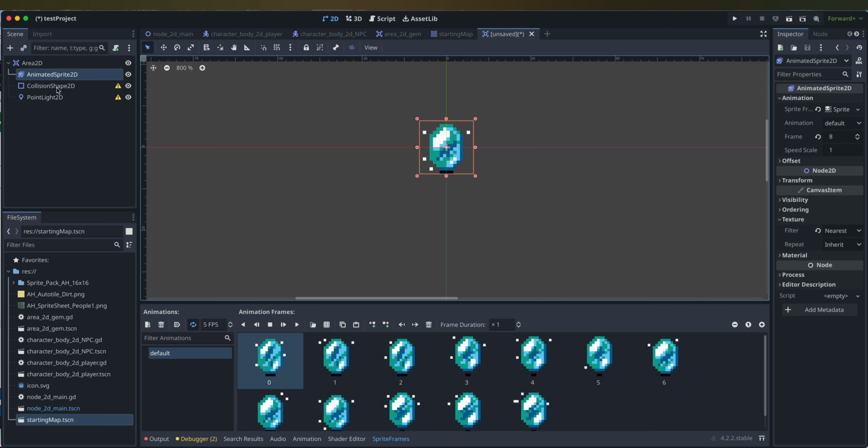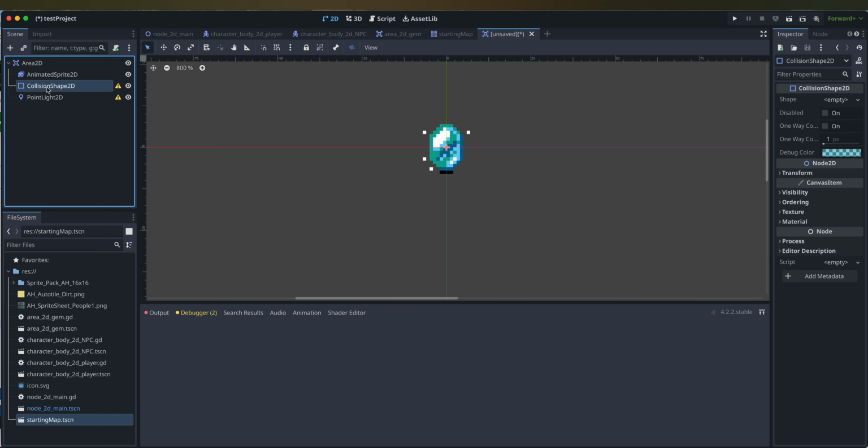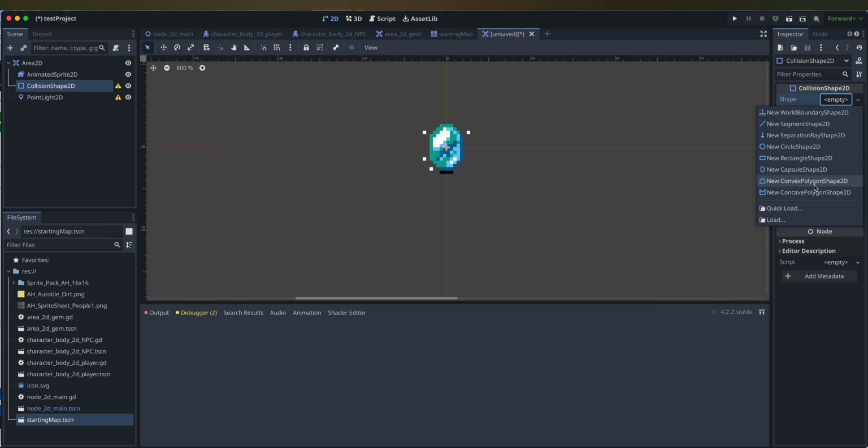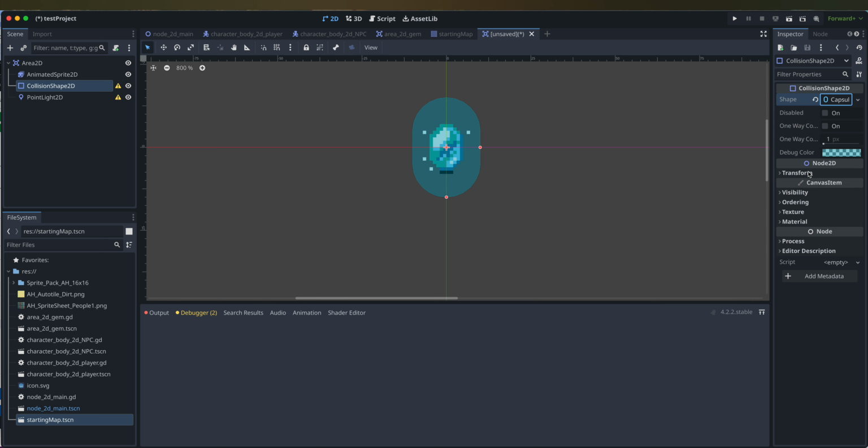So that's the AnimatedSprite2D part. For the CollisionShape2D, you come over here, you click on this new capsule, and then I'll shrink the capsule down to fit that. All right, so now I've got a new capsule collision shape. That's what we have to do for that.